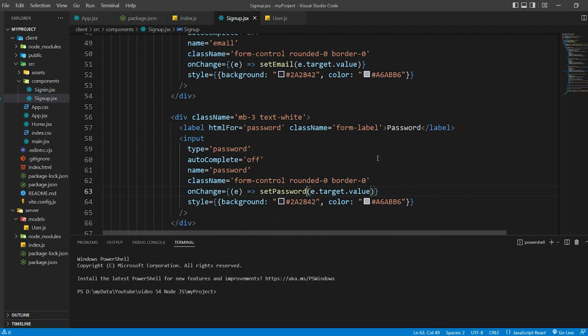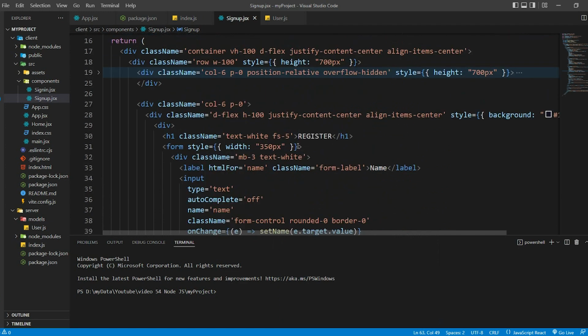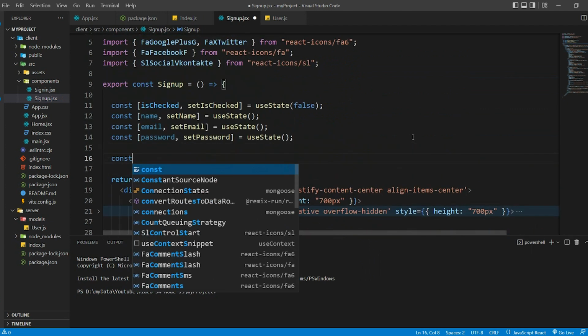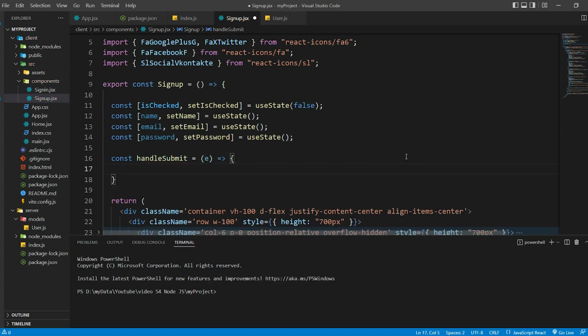Once the user clicks the register button within the form tag, the onSubmit event triggers. We define a function called handleSubmit to handle this event. Inside this handleSubmit, we receive an event object e as an argument. To prevent the default behavior of reloading the page, we call e.preventDefault.